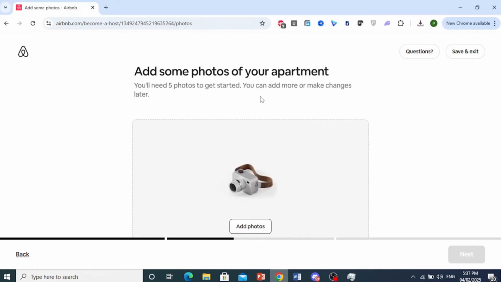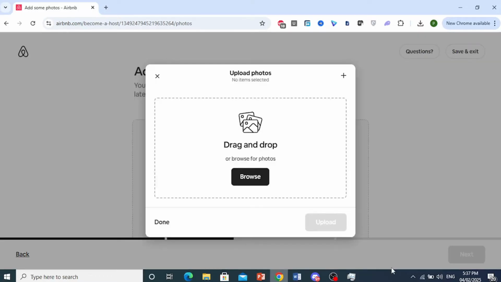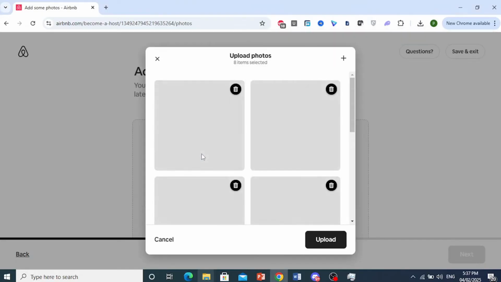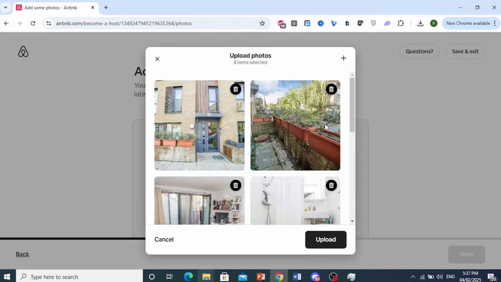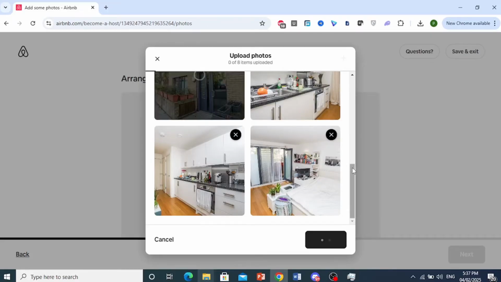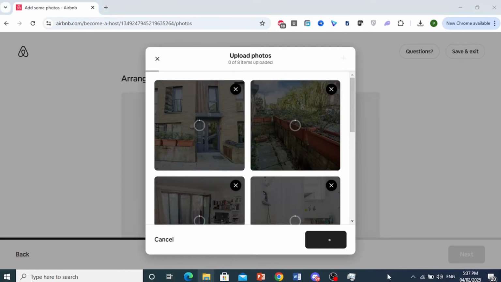Now we need to add some photos of our apartment. Click on add photos and you can drag and drop or browse for photos. I'll do the drag and drop option. All right, here we go. I have these images of my place. So I'll go ahead and drag it here to Airbnb and it will start uploading everything. Right, just click on upload and then it should start uploading. It'll only take a few seconds, honestly. So let's wait for that.